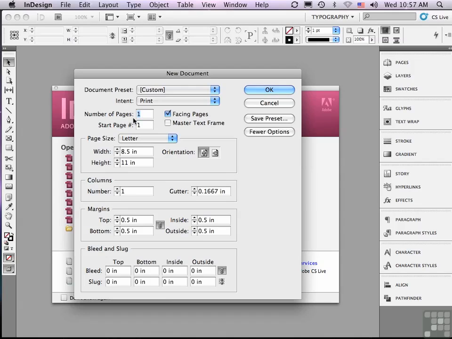Number of pages. I can actually set up a certain number of pages right from the get-go just by typing a number in here. I'm going to type 8. Start page numbering, and it says 1, which is usually what you're going to want. But if you wanted to start your page numbering at, let's say, 7, you could do that.